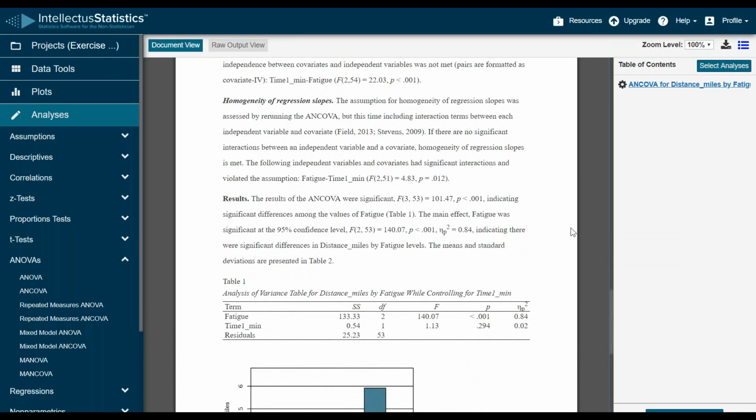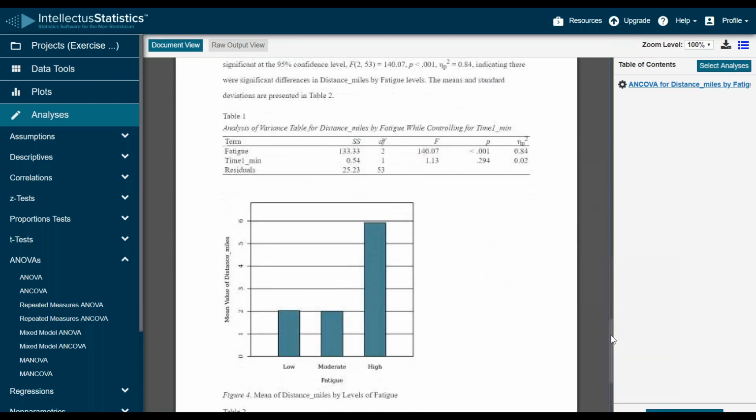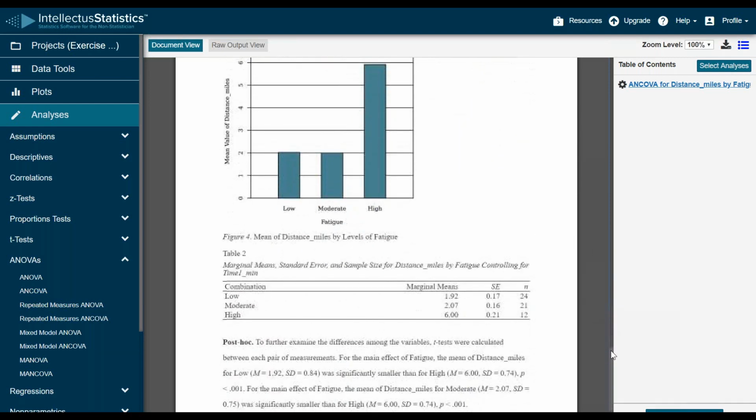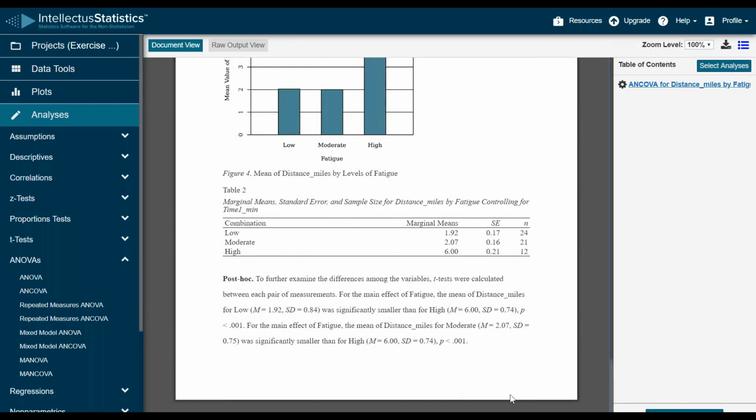The results of the ANCOVA were significant, indicating that there were differences among the values of fatigue. We're looking at distance by fatigue while controlling for time. And there's our APA-like table. You can see that there is a difference by fatigue. This is the effect size. And you can see the plot, what's happening. Marginal means, and then it even does the post hoc test.